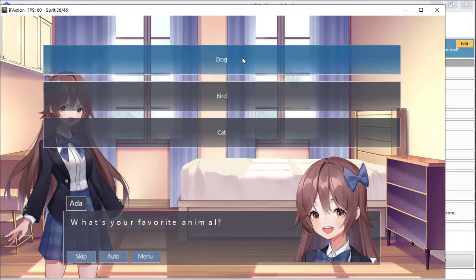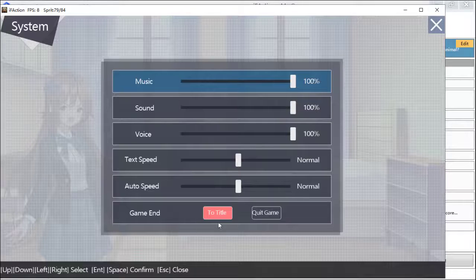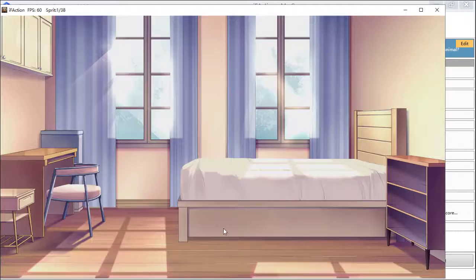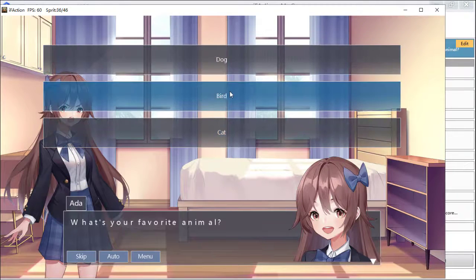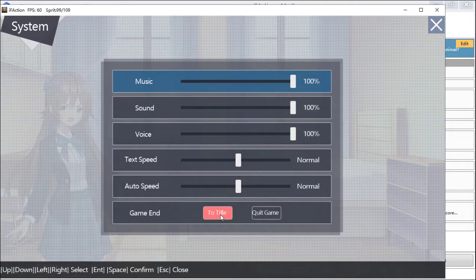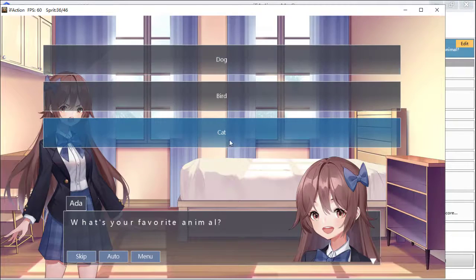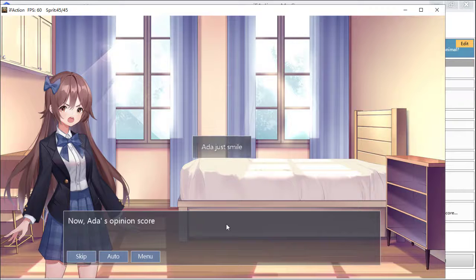So there are 3 choices. You choose dog, and Ada feels very happy, and now Ada's opinion score is 2. So let's go back to the title and make other choices. Okay, we choose bird. Ada feels very sad, and the score is -2. Then we choose the last one, cat, and Ada's opinion score is 0.